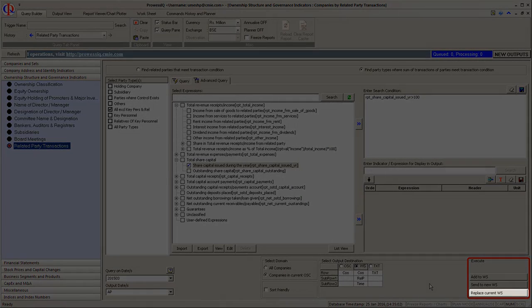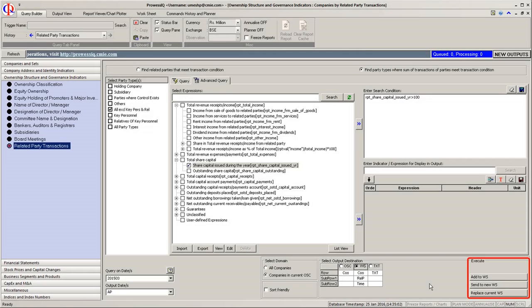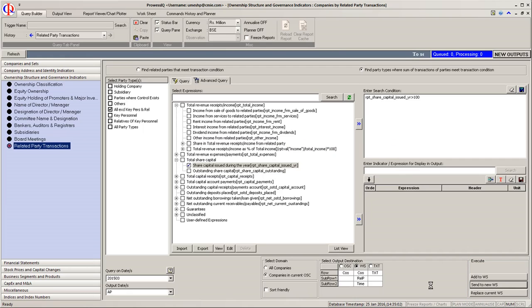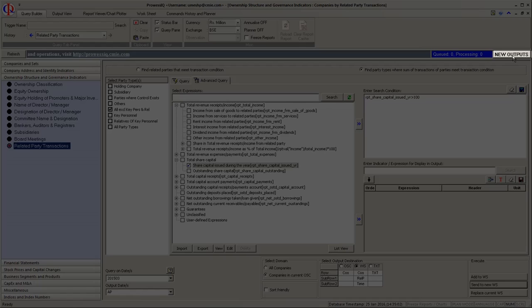Replace current WS will replace the contents in the current OSC and WS with the company satisfying the criteria specified in the query trigger along with the data. Let us click on Send to New WS. After the query has been successfully executed, the New Outputs button will start blinking. Click on the New Outputs button.